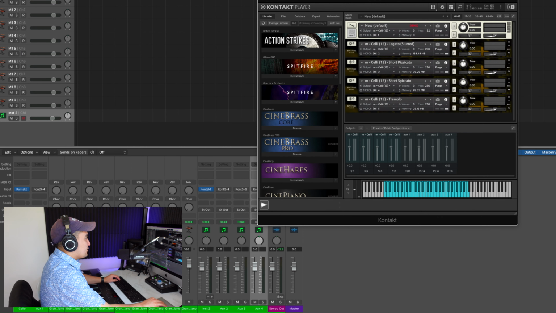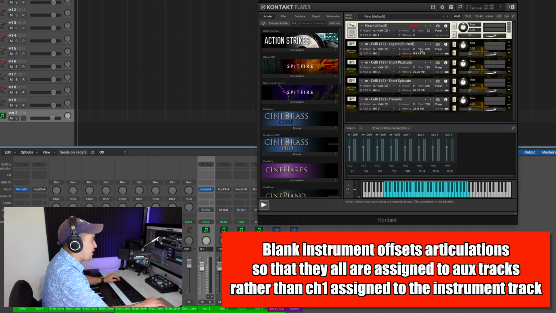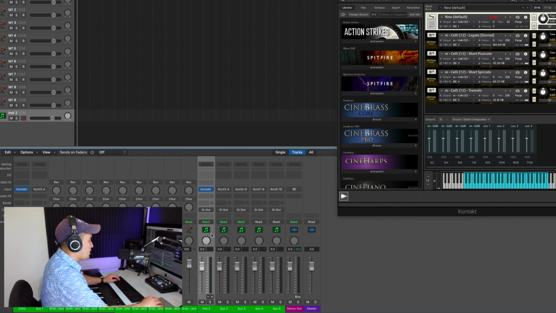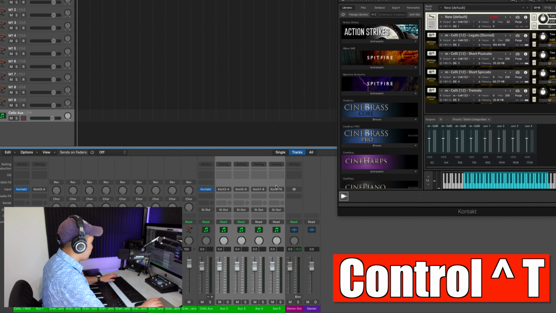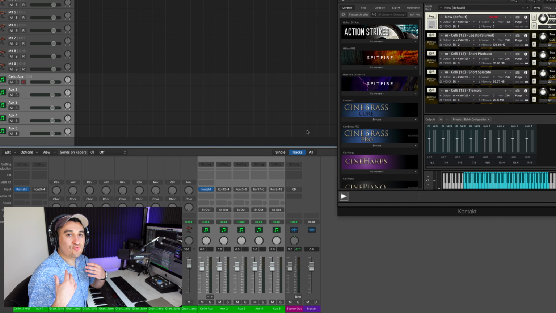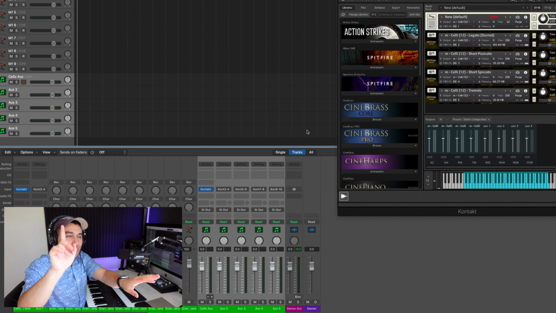So we open up instrument 2 and we added a blank instrument for our host track and then added these articulations to match our extra auxiliary tracks. So we have 1, 2, 3, 4, 1, 2, 3, we need one more. And so this will be our blank one. We hit Control T, create those tracks. These aux tracks are treated as instrument tracks, but they are just branching from the one host track.